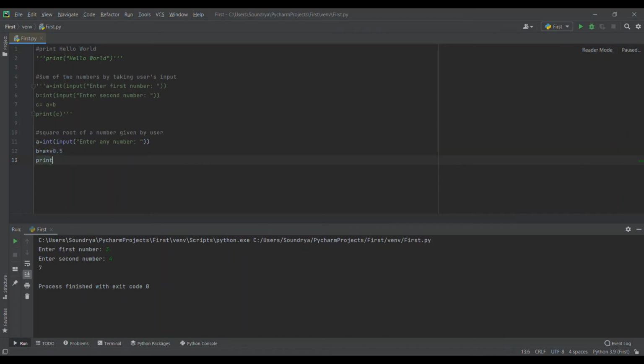Now print b. Now we will enter a number. Let us enter 25 and we will get the output as 5. Here we get the output as a floating number because the square root of any number can be a float, and it is most probably a floating number because not all numbers are perfect squares.